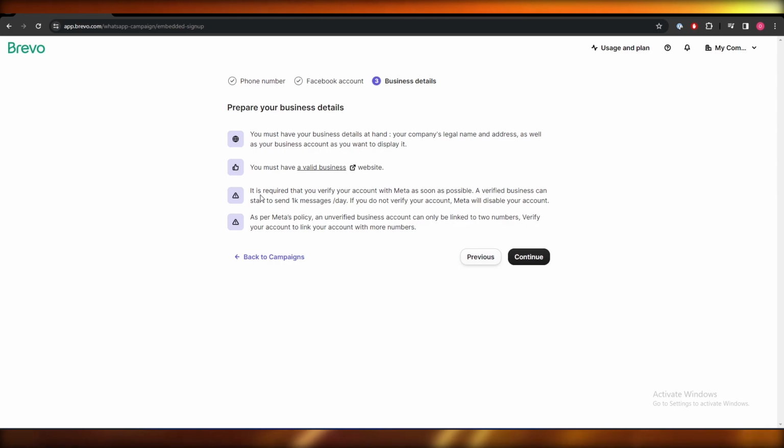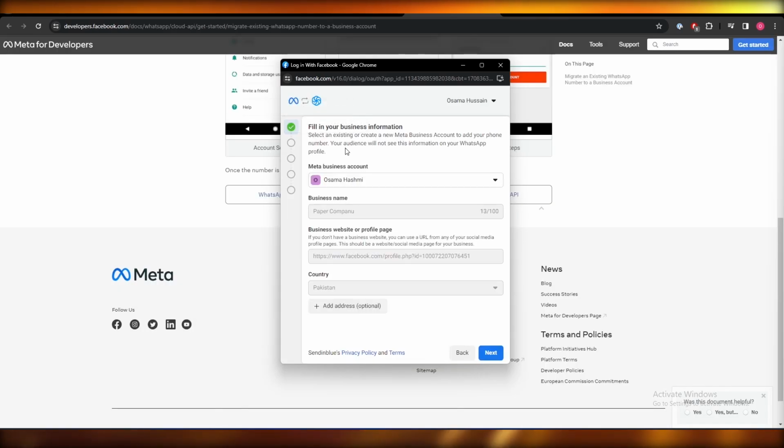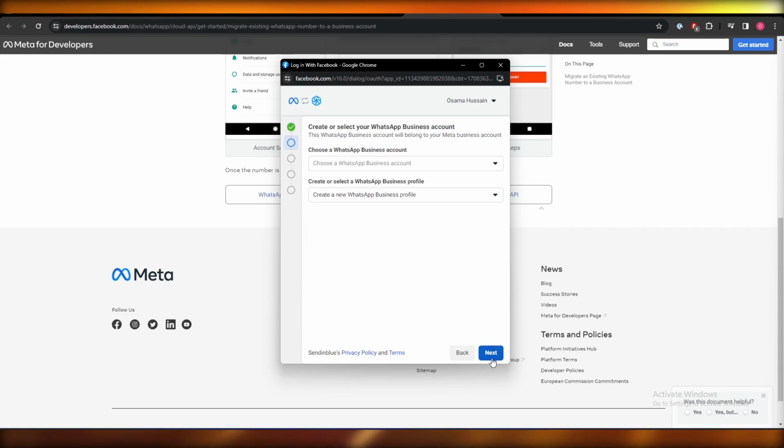You must have a valid business. It is required that you verify your account as soon as possible and all of that. Then just simply click on continue. Next, what you need to do is fill out your business info, add in your business company, your business website, and then click on next.